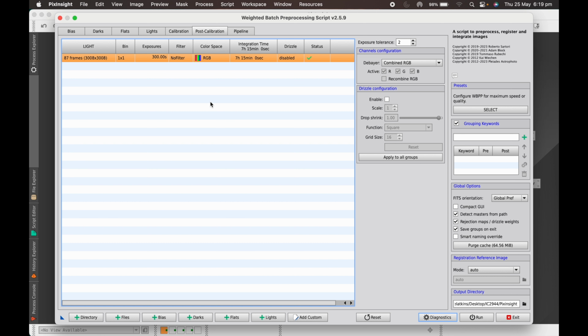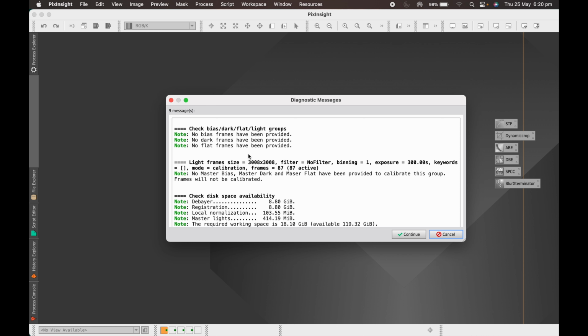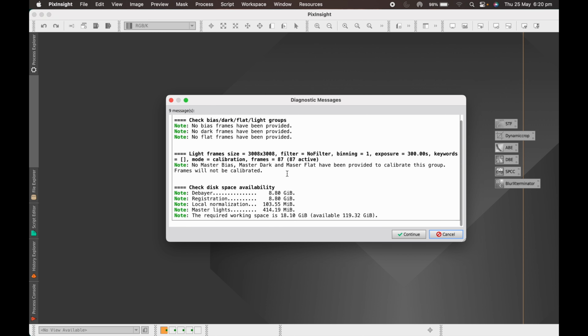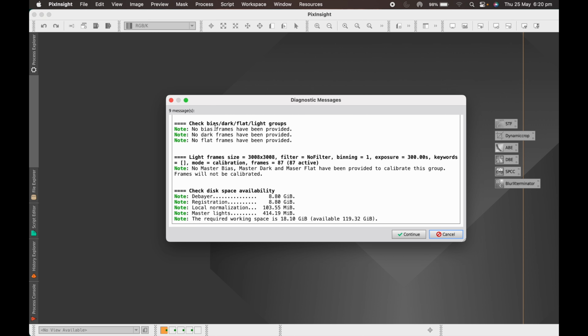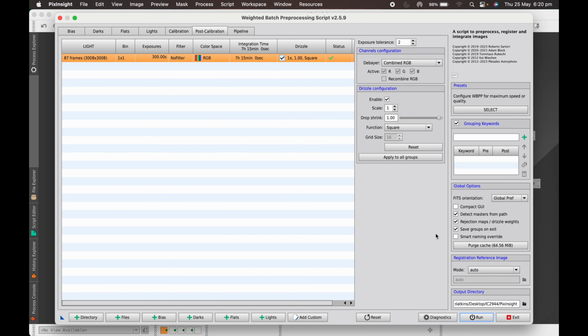And in post-calibration, because I dither every frame, we're able to drizzle. So I just hit enable here, and that's going to give us a bit more resolution when we stack everything. And then the only thing left to do is choose your output folder. You click run, and then you'll get a little message bank here telling you if there's any issues. And I have a bunch, obviously, because it's telling me I haven't got any calibration frames. That's fine. And down here, you'll see how much space you're going to need to run it. And then you'll pretty much just click continue. But we've already done that.